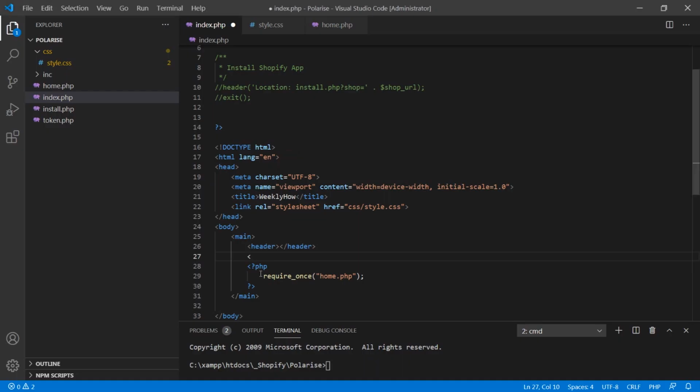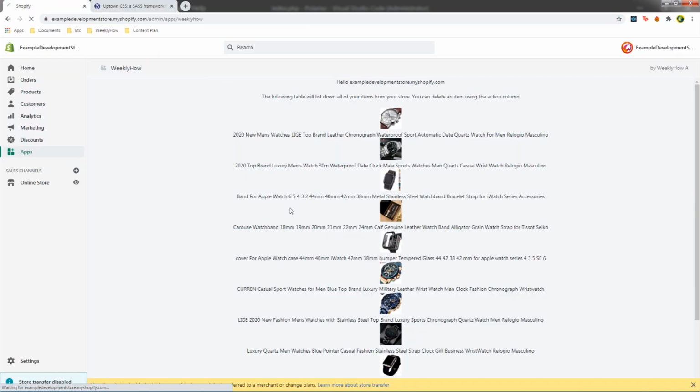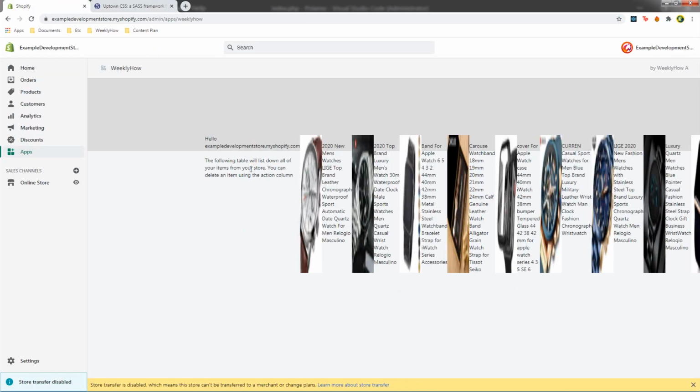All right, so next is the section. So close that. And lastly is the footer. So footer, and then close the footer. There you go. And we can just move the require once function inside of our section, like so. And then save that, open our app, hit refresh, and there you go. As you can see, it looks bizarre now.